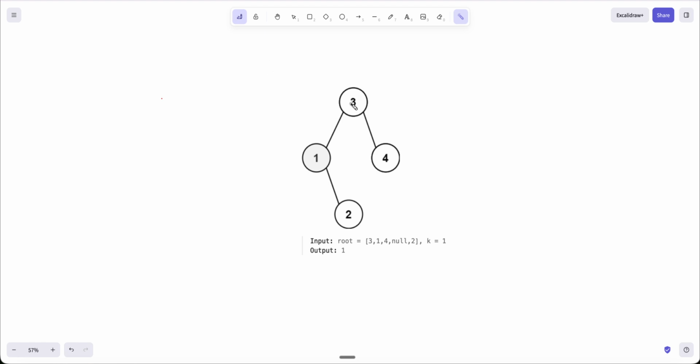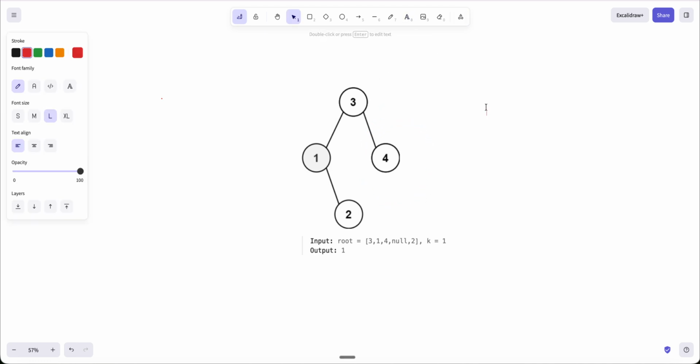Now this is a BST. In the BST, the property is that all the elements on the left will be smaller than the root, and all the elements on the right will be greater than the root. So if I have to mention this property, it will be something like all of left will be less than root, less than all of right. This is the BST property, because of which we will be able to figure out a use case here.